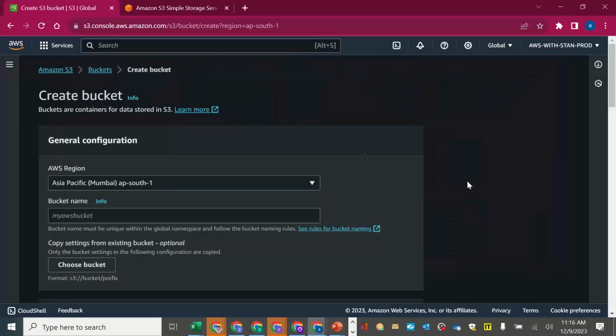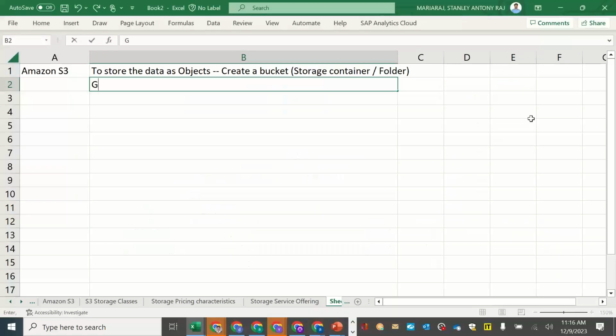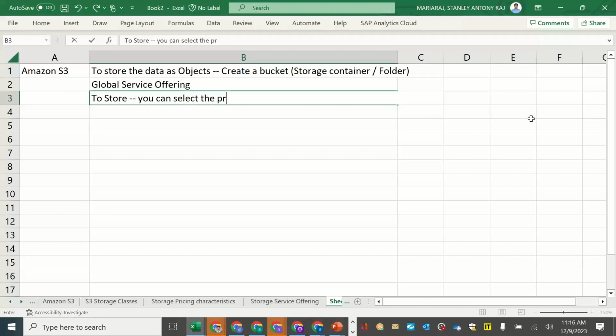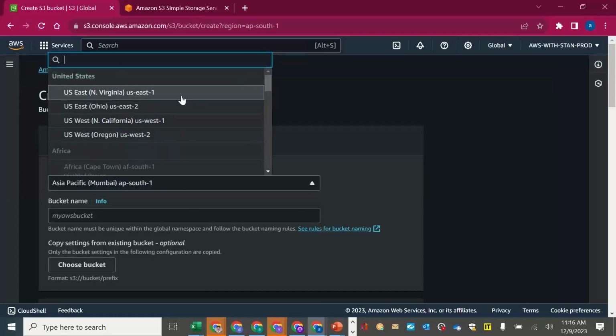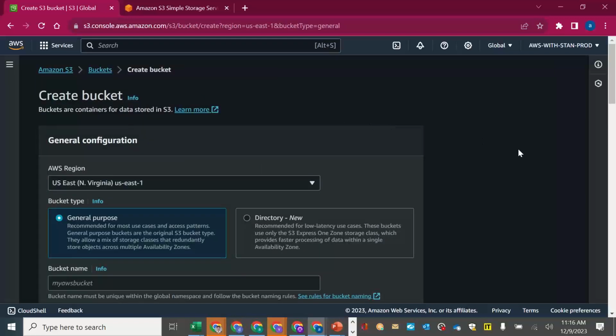Okay, and when you are creating this S3 bucket, you can see the S3 solution is a kind of global offering. It's not specific to a particular region, it's a global service offering. And to store the data, you can select the primary region where you want to store the data. Here I'm selecting the region where I want to store the data. So let's say I want to store it in North Virginia, and they are giving you two options here.